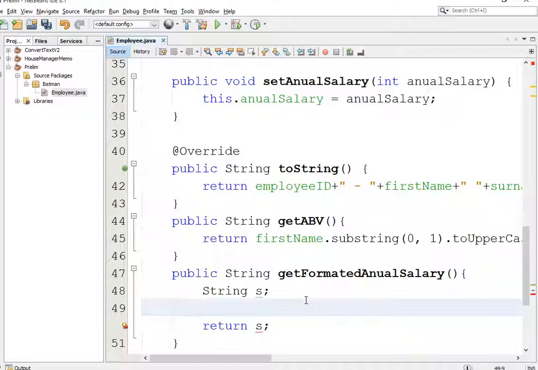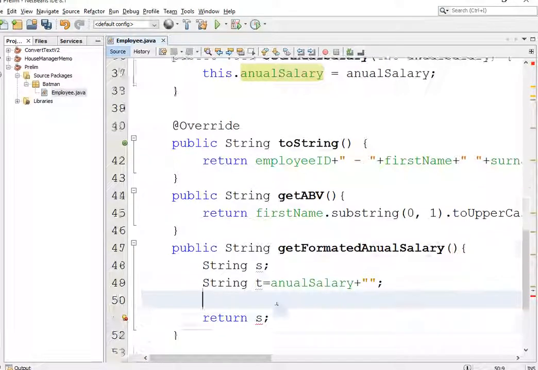Yeah. So what I'm going to do first is I'm going to create a string temp. But it's not that, it's every 3 digits, not every 3 zeros. So now what we're going to do is I'm going to say string t is equal to the annual salary semicolon, plus inverted commas. So I'm converting it to a string so I can append it with a string.